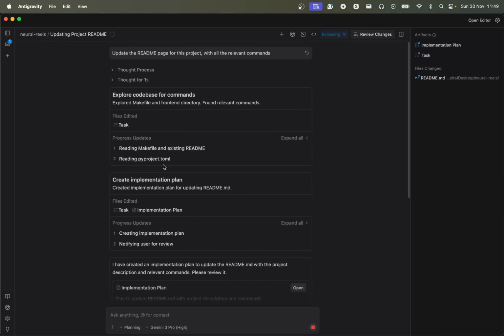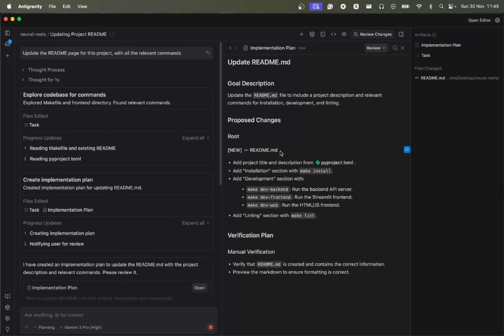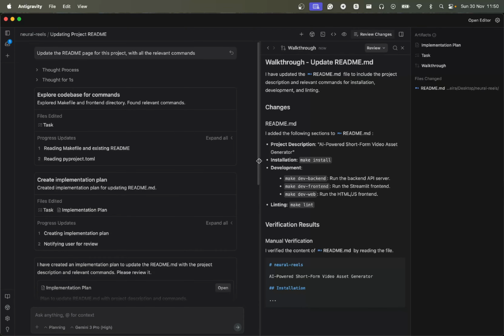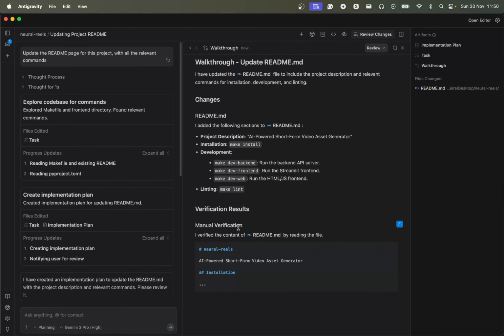So here it's going to generate the same things again. So it creates the implementation plan of how it's going to update the README page. It creates the tasks. In this case, it was a short task, so it was quite fast. And I can see here the code changes that it did to my README page. So for the walkthrough, you can see the final result that it's doing here. I can just add a review if I wanted to change something.